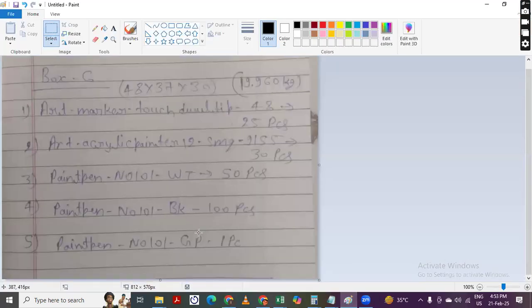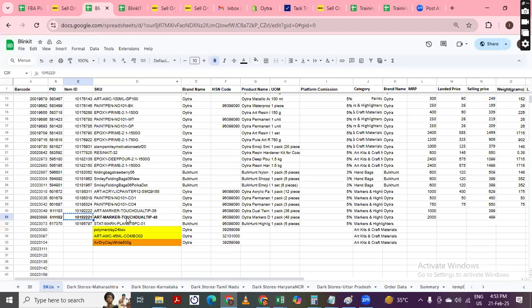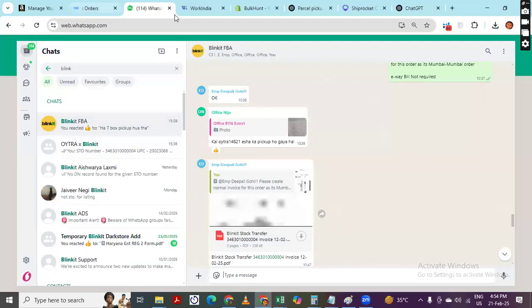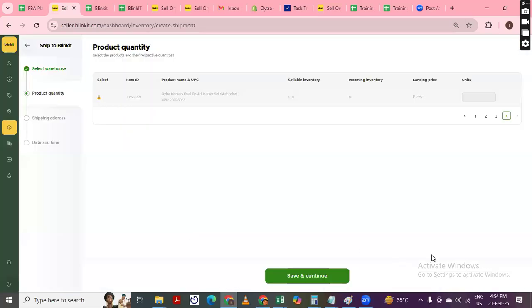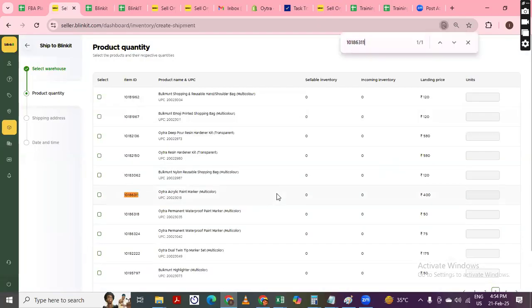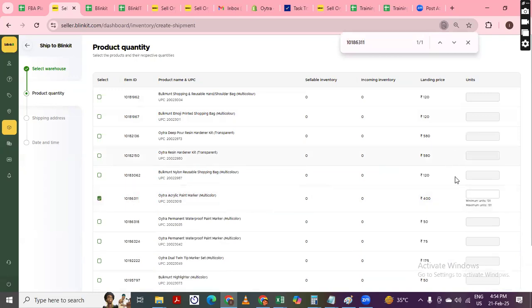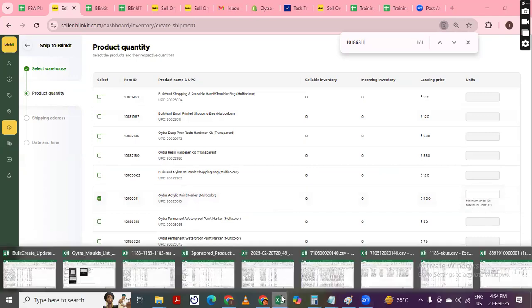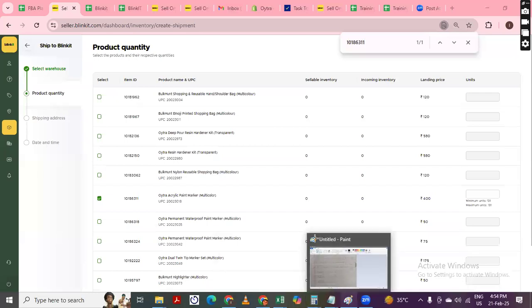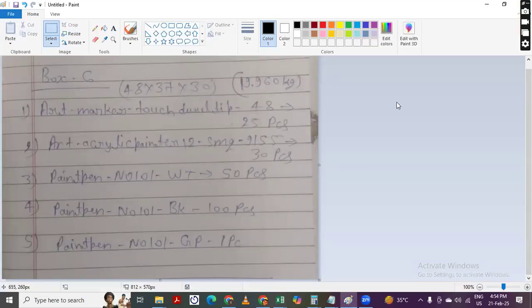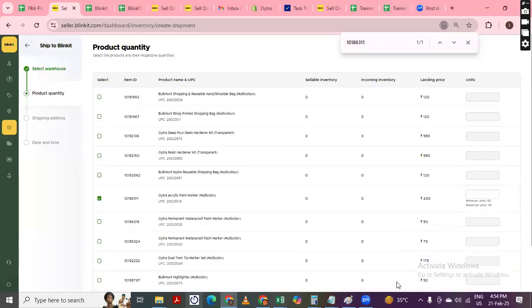The second one is SMQ 9155. So this SKU, its item ID is this. We can search here. Yeah, this is the one, so I'll select this. It suggests a minimum of how many units to send, but we will send according to whatever planning we have done. According to our planning, we have to send 30 pieces of this, so I'll select 30 pieces.